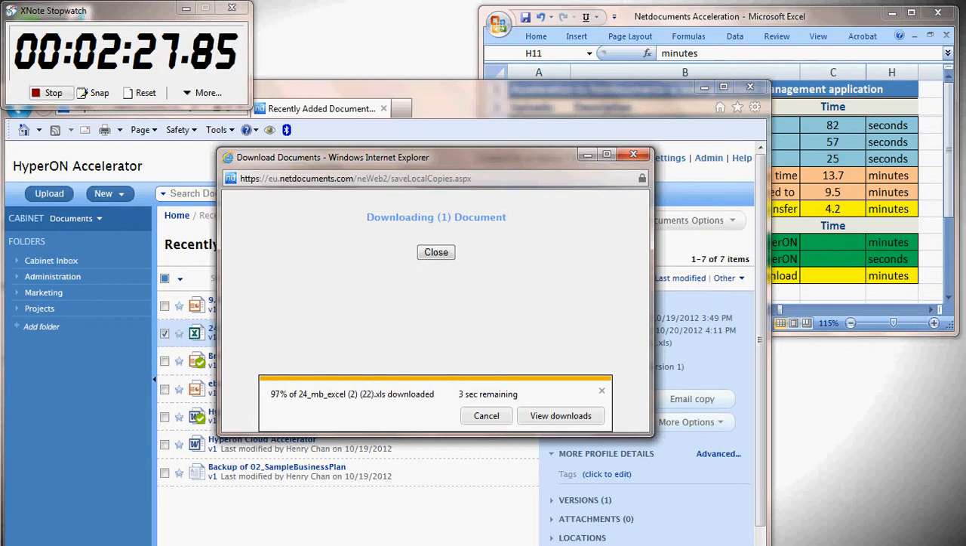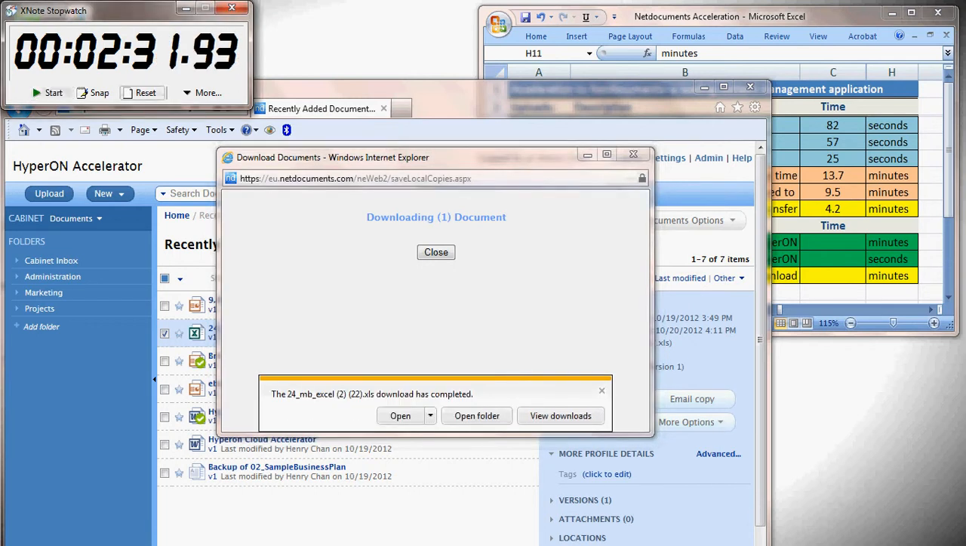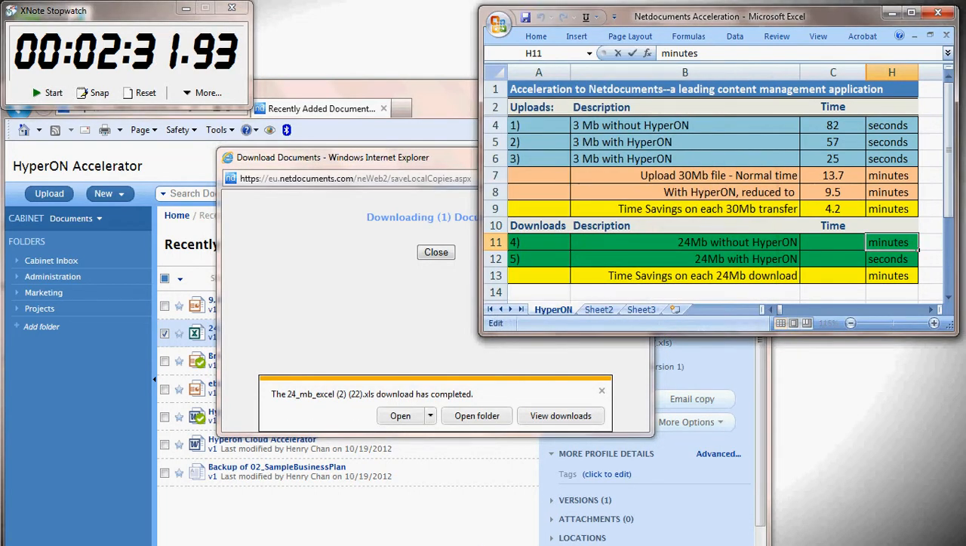The download from Netdocuments is just about to complete. We're going to go ahead and log the time. It's about 2 minutes and 30 seconds.